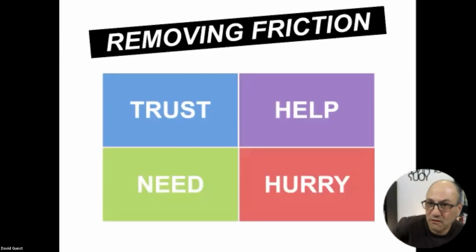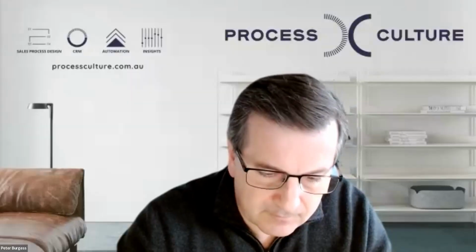So how do we do all this? Well, there's four elements to removing friction. The first element is trust. Every sales process should start with some sort of rapport building or trust component. Anyone who's looking to buy from you, their first question is, do I trust you? Is what you're telling me true? Is it going to deliver a result for me? Or are you just trying to sell me stuff? And if people don't trust you, they're not going to engage.